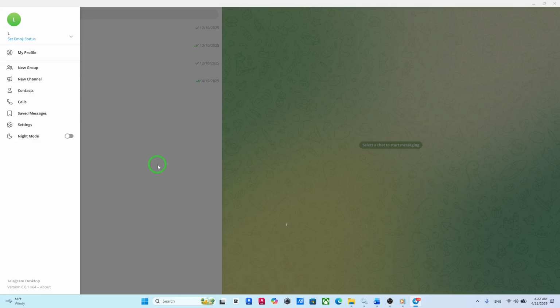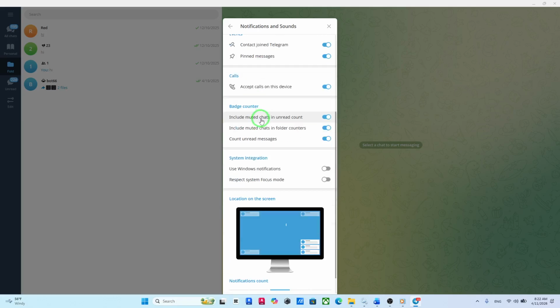From here, scroll down and select Settings. This is where you can customize how Telegram behaves on your device. Next, navigate to Notifications and Sounds. This section controls how and when Telegram alerts you about new messages, calls, and other updates.